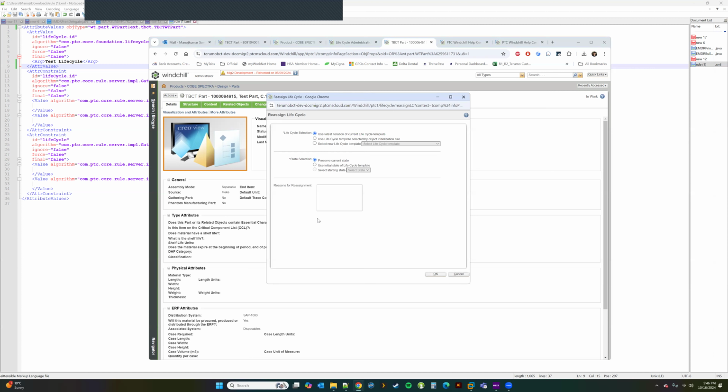You want to make this object follow the new iteration. Use latest iteration of the current lifecycle template. So we have different options here. And on any screen you see, you always have the help icon to click and know about the details available here. Now I want to use the latest iteration of my current lifecycle.